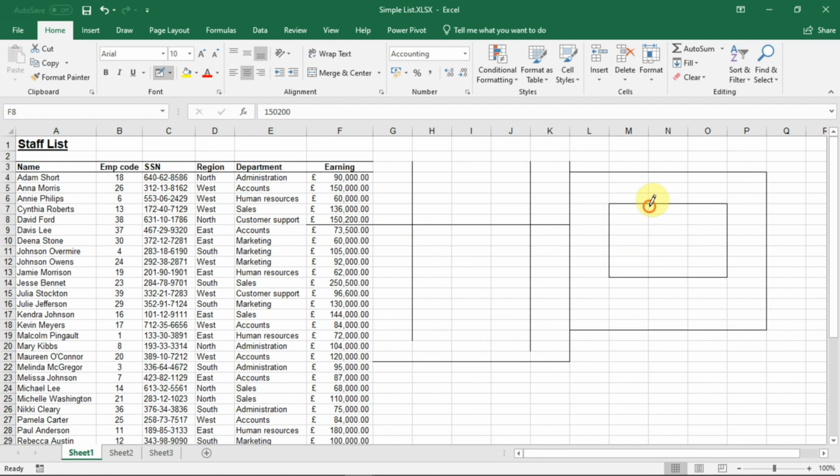Me personally, I think this is a much more natural way of drawing borders because you're not having to think, is it a left or a right border? You just get the pen and start drawing.